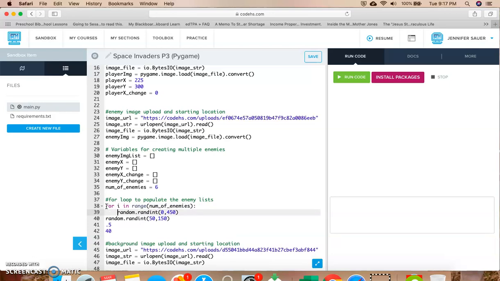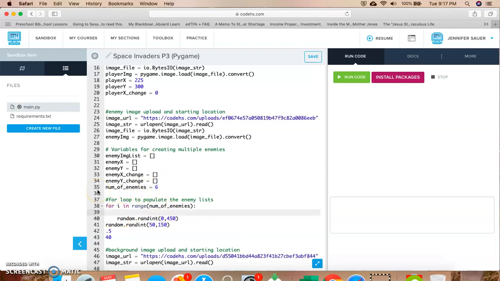So if you remember, there's the append method for lists, and that will add things to the list. So basically, with this for i in range 6, we're going to be adding 6 things to each of our lists. So first, we're going to do enemy image list, and I'm going to copy this just to save a little time. Dot append, and then we're going to do enemy image. So basically, I'm going to make a list of 6 of the same enemy images. So in my enemy image list, I will just basically have that picture 6 times.